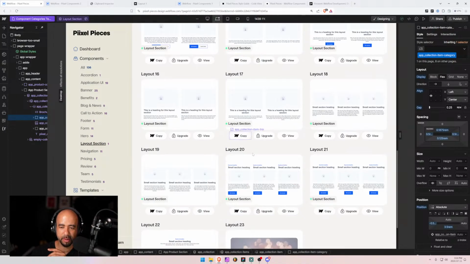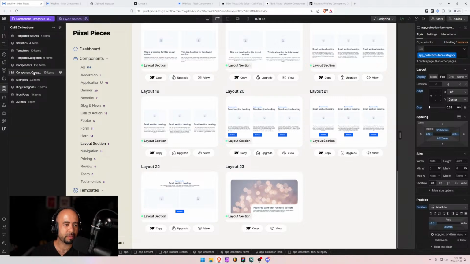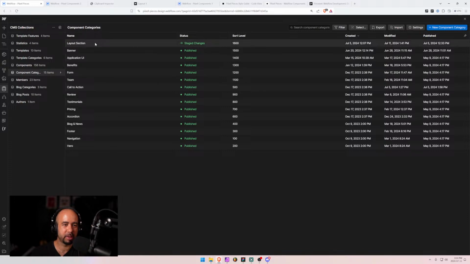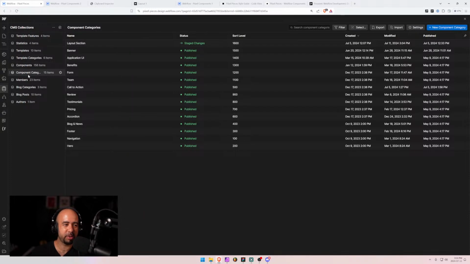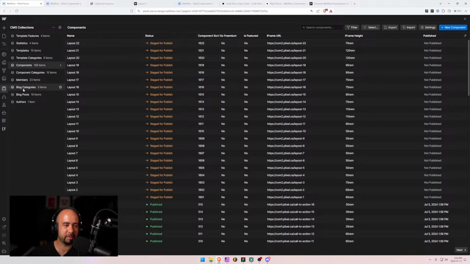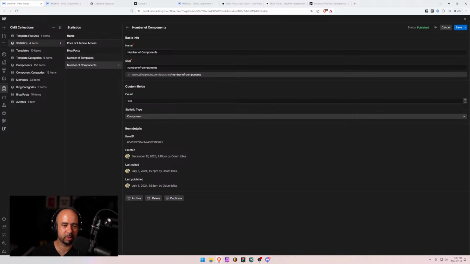Oh, one last thing. How many layout components do we have? We have 23. So we have to update that in the database. Component categories, layouts. There's 23 in here. So we have to add 22 to the total number that we have right now. Stats. So number of components: 36 plus 22 is 58, right? I believe so. Save.